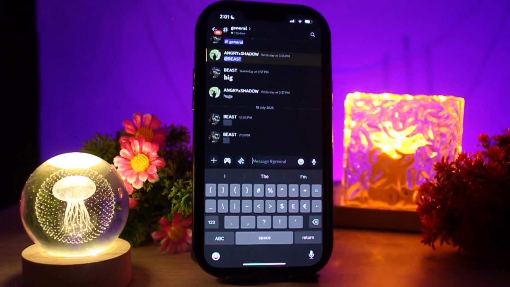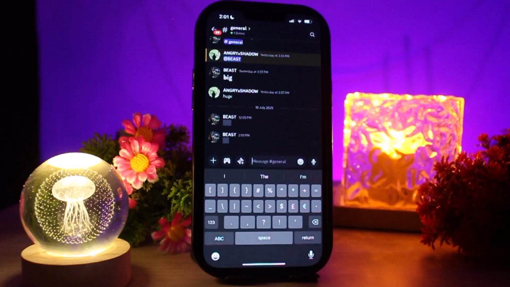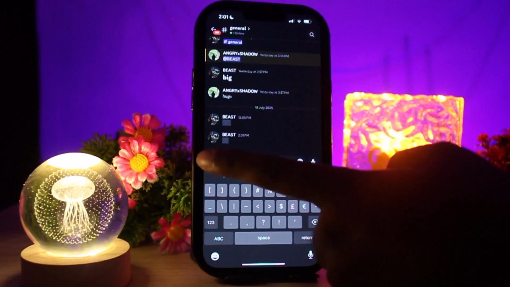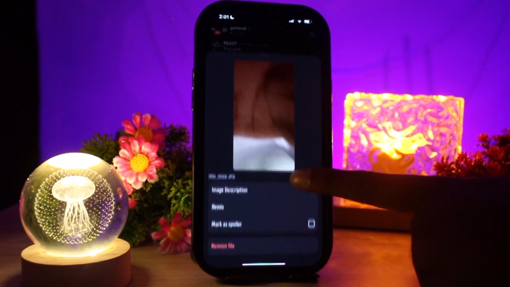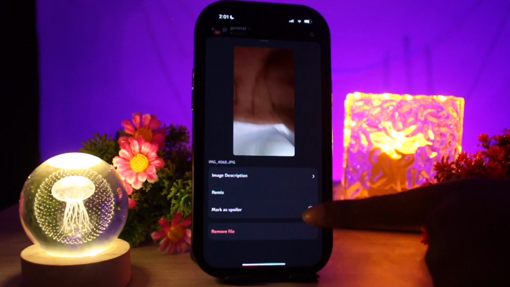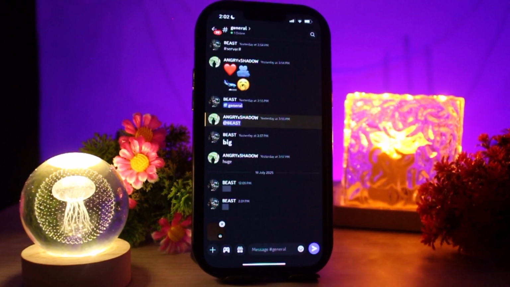If you want to spoiler an image, tap on the plus icon next to the message box. Select any image you want. Tap on the image. Here you can see an option marked as spoiler. Tap on it and then tap send. Now the image will be hidden until someone taps to reveal it.